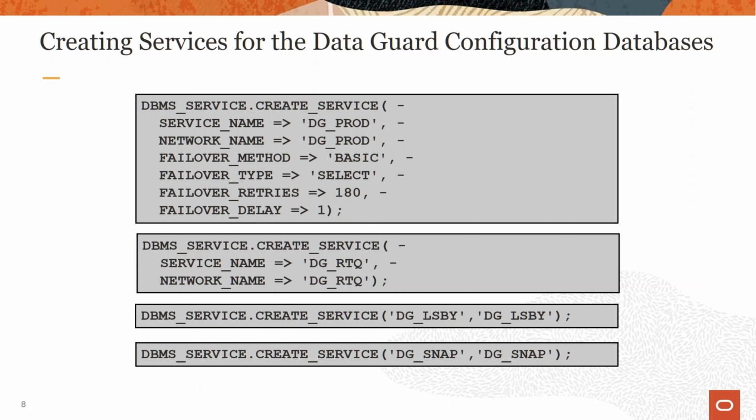And also you create a service called data guard real-time query. And that's a name you provided. So as the name tells, this is to support active data guard instance connection. So we have a data guard real-time query, and also we can create a logical database service and also a snapshot standby database service. So in each database, you create services that can be running.